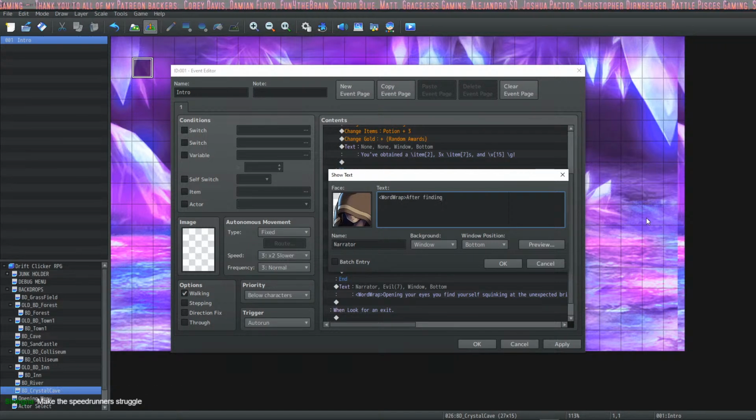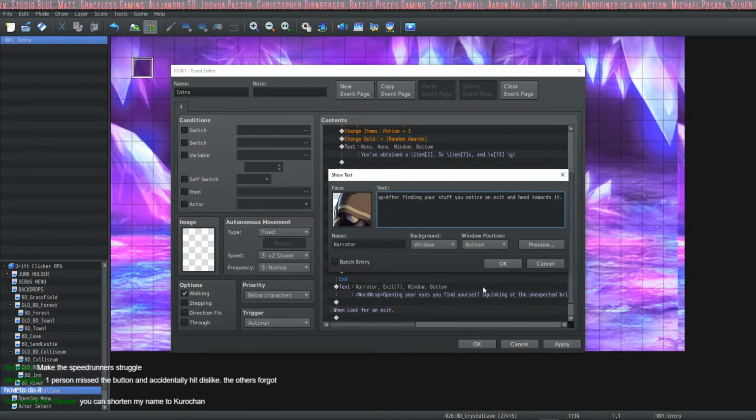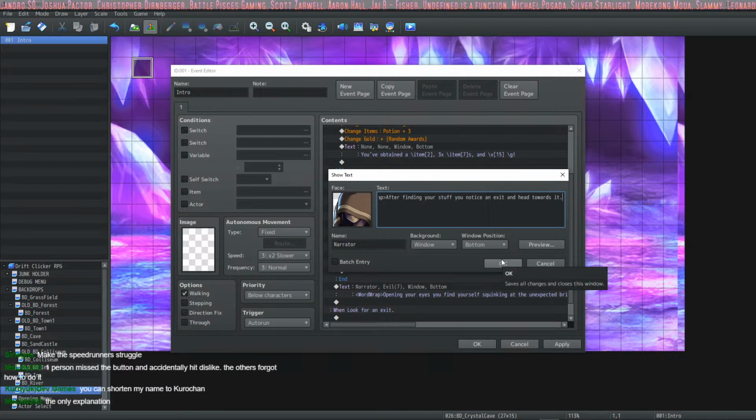After finding your stuff, you notice an exit and head toward it. Wait, should I? I don't know. I don't like so much telling the player that they had to do this or they did that. I kind of just want to give the player the option. Okay, you found your stuff. Now what do you want to do? And then if they want to exit the cave, they'll just exit the cave. So let's not tell them that they exit the cave.